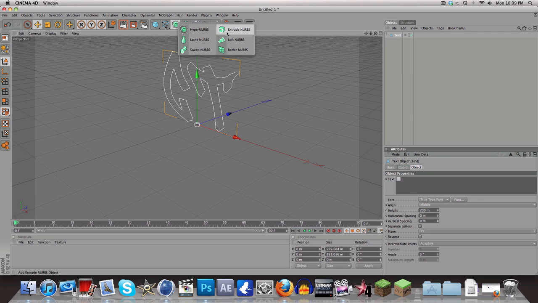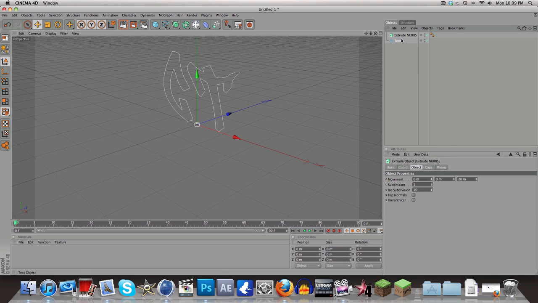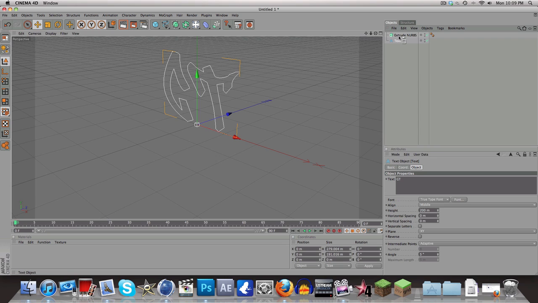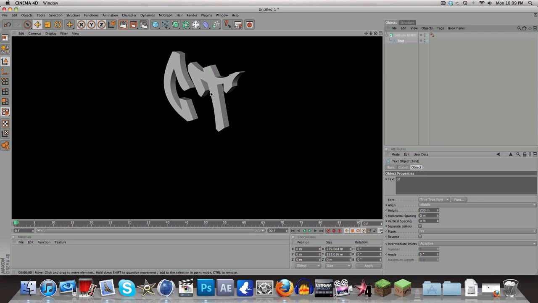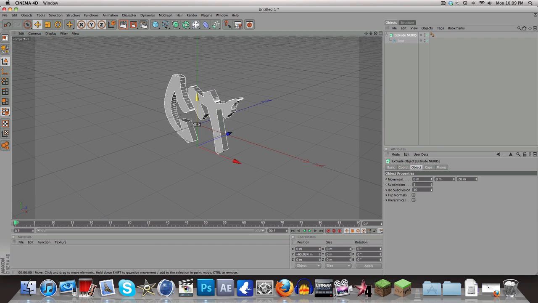So you want to go to extrude nerves. I don't know if that's how you pronounce it, but it's worth a try. And then you want to basically hold the text and you want to drag it until you see this arrow that points down. And then you just want to let go of it and it makes it 3D. So let's render that out. And as you can see, it's 3D now. I'm going to just leave it like that.